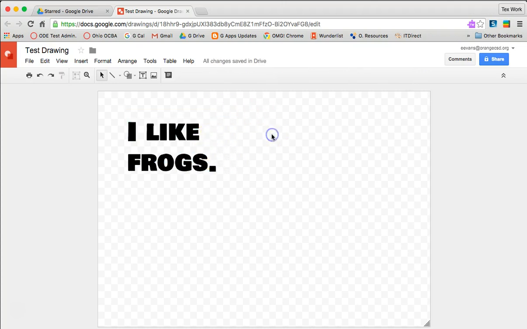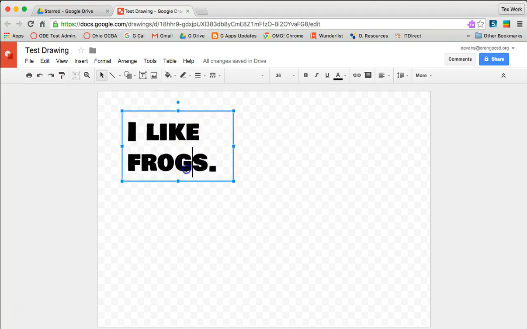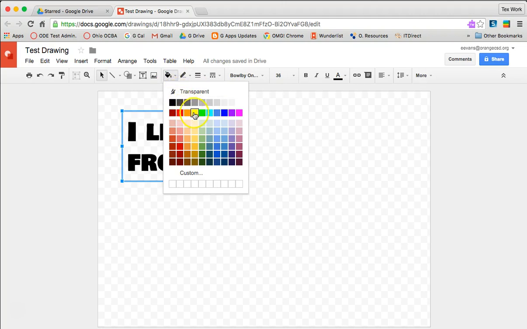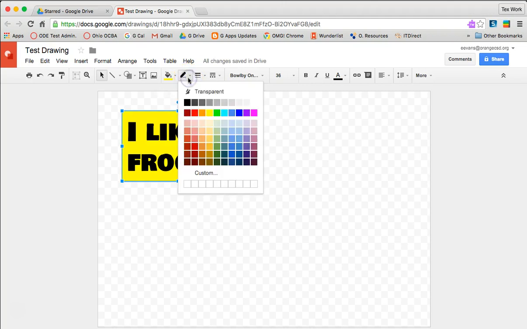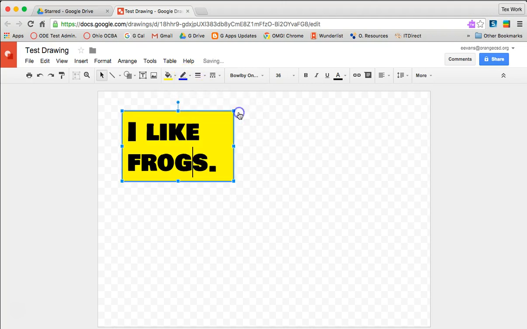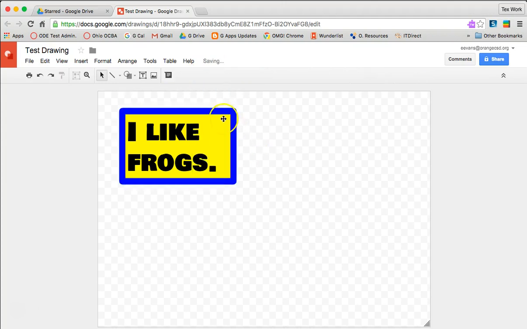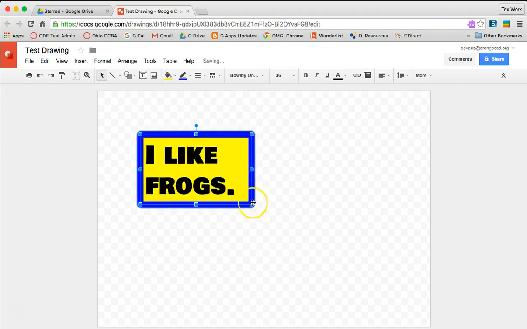Now, let's say I click outside of the text box, but I want to make some changes to it. I'll need to click on it again so that I see this blue line. Now we can go up here and change some things about this text box. For example, you can click on this paint can and fill the inside of the text box with a color. You can click on this pencil. That'll change the line color on the outside of the text box. And these lines right here change the line weight, which refers to how thick the line is on the outside of the text box. So now we've got a much better looking text box.